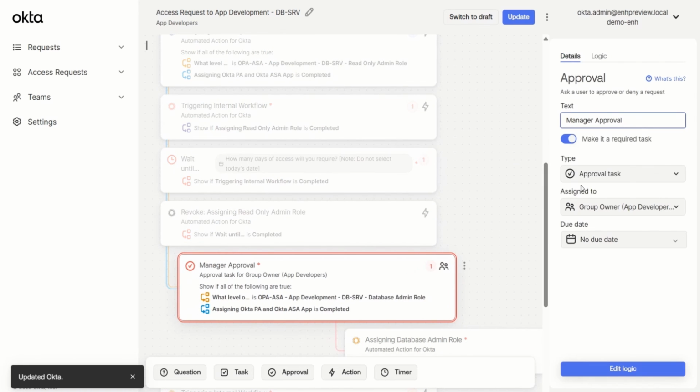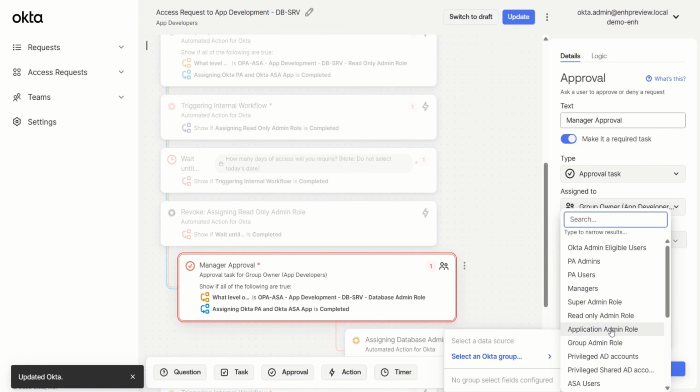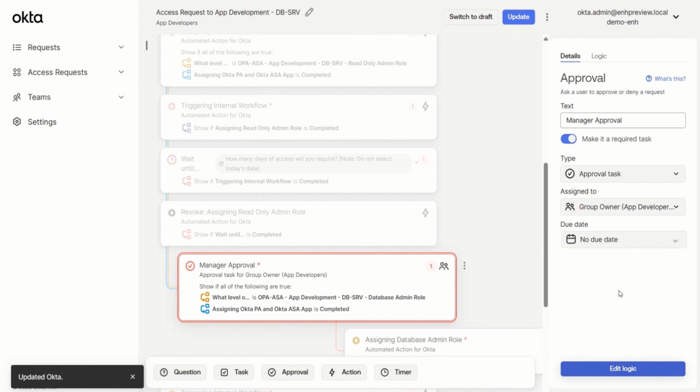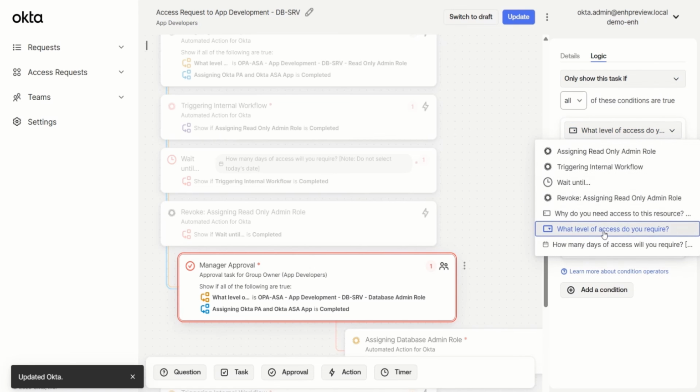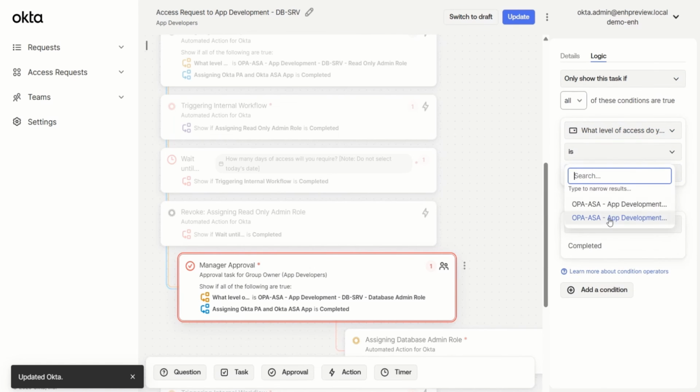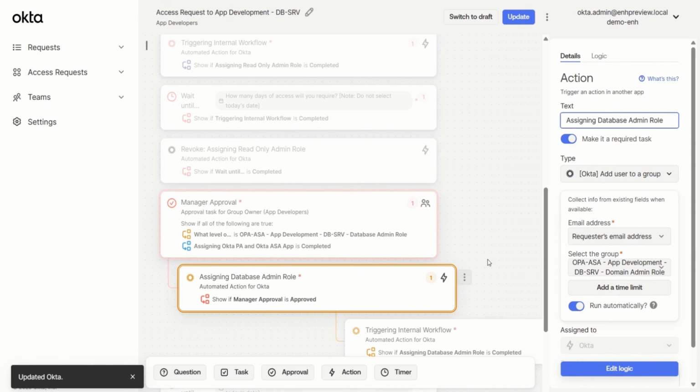Next task is for the database admin role, which undergoes an additional approval process. If the user selects the database admin role, the request is sent to their respective manager for approval. In this case, the application developer group owner is the manager. Upon approval, the process is like the previous flow.